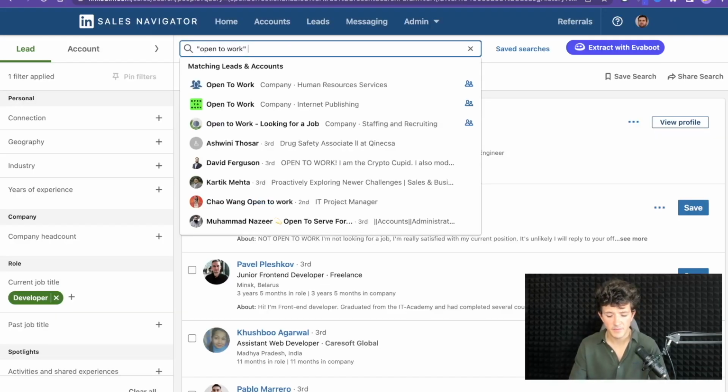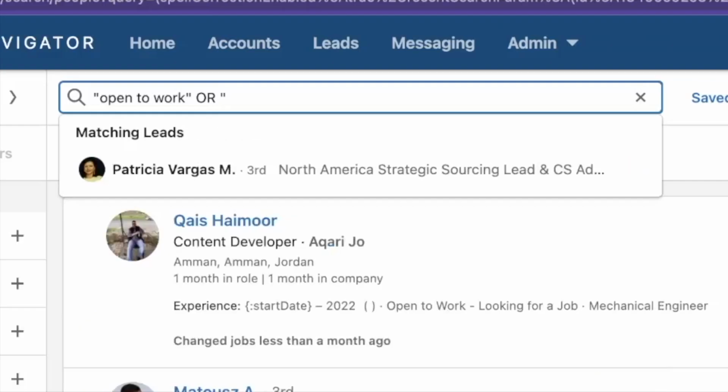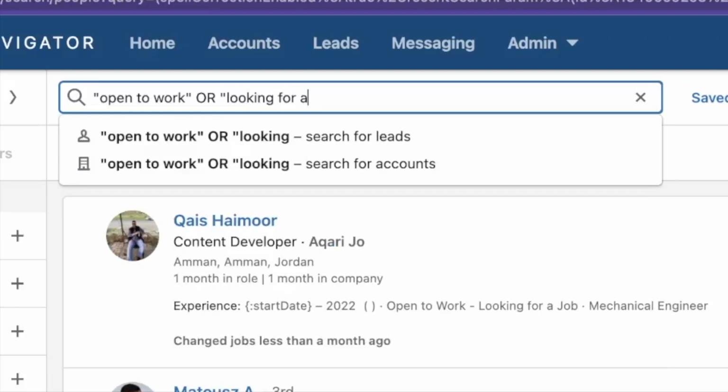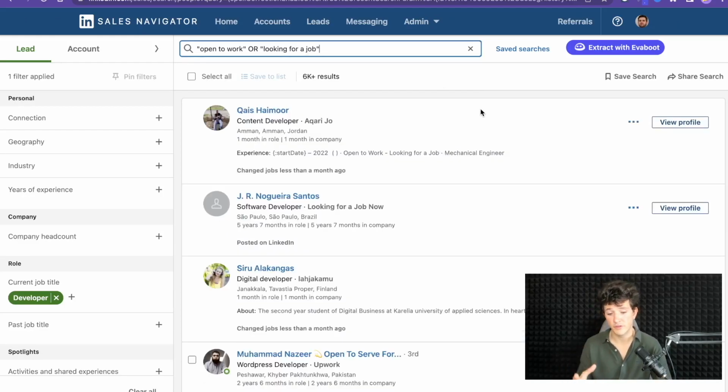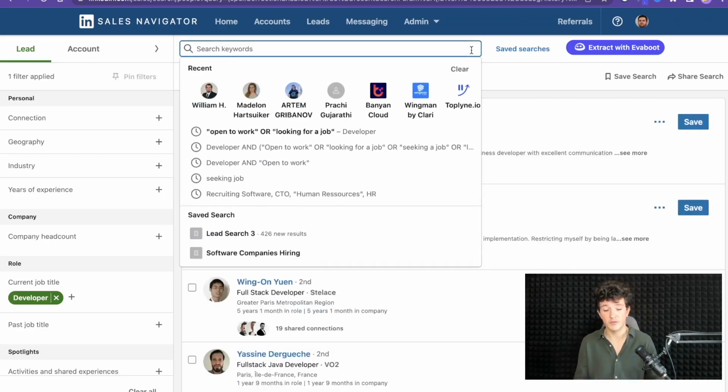And then here, same thing, you can add other expressions using the OR. So here I can add "looking for a job," and we will have many more results, plus 4,500 results. And obviously, if you are looking for top profiles, often they will not mention that they are open to work. They will be in a position right now.